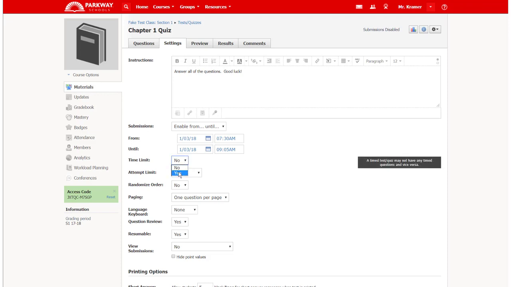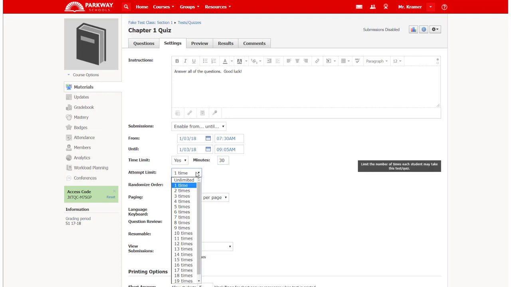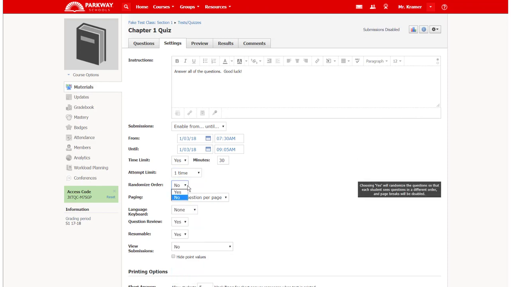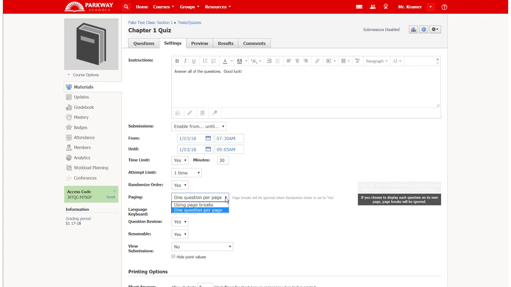We can set a time limit for the assessment. We'll say 30 minutes in this case. Attempt limit determines how many times students are allowed to attempt the quiz. 1 is the usual. You can choose to randomize the order of questions for each student. You can choose how it's displayed, whether using page breaks or 1 question per page. You can change the language of the keyboard.